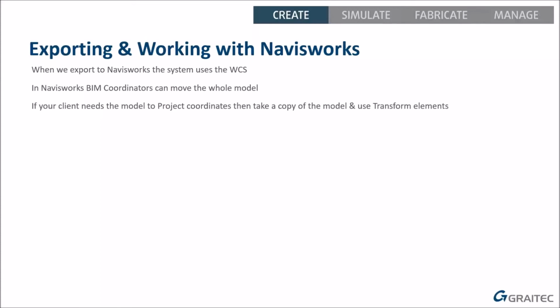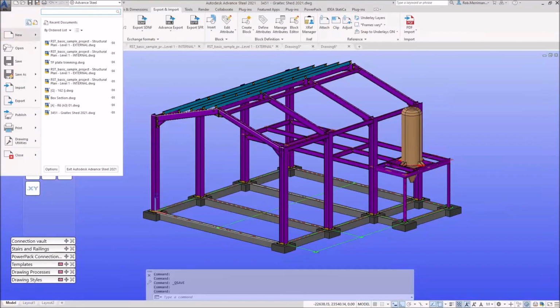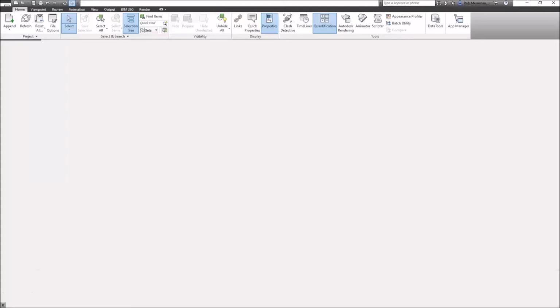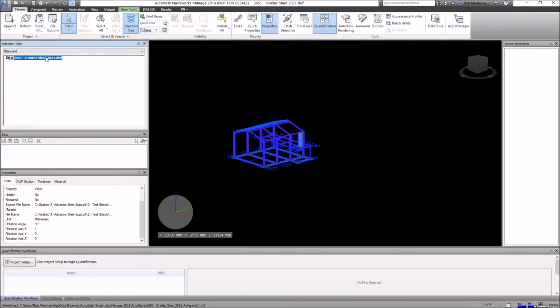So let's have a little look at this. This is the original project. It uses the World UCS, and I would just hit the Export to Navisworks button. This will work if you've got Navisworks installed on your machine. If not, just go File, Export, 3D DWF. It does the same thing. And in Navisworks, that will then open the file, and it will bring that whole model into Navisworks.